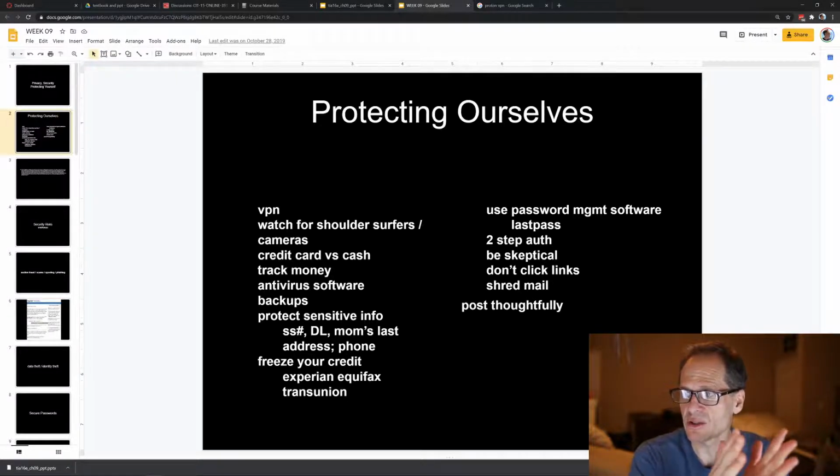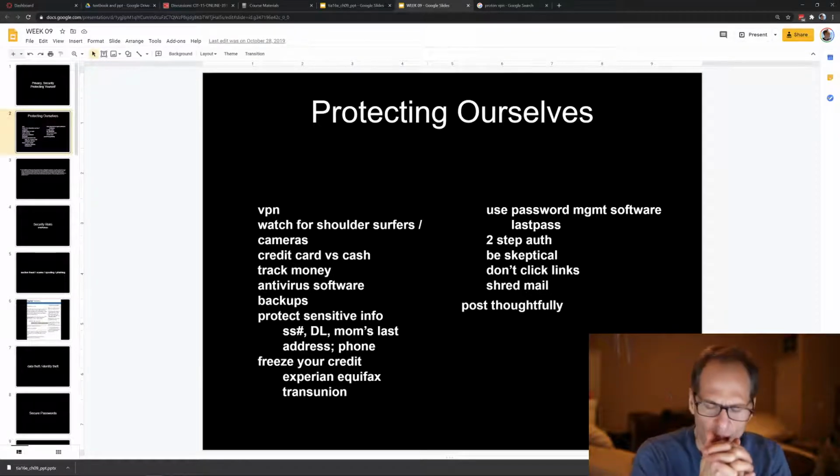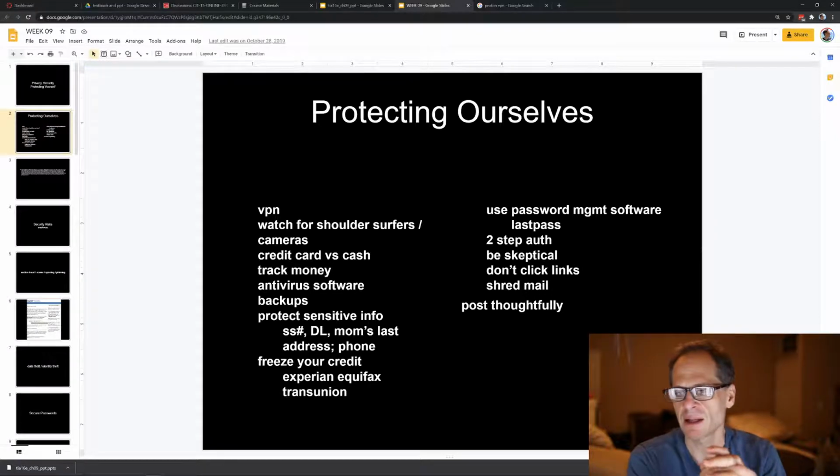Next thing you want to do is use password management software like LastPass. So LastPass is password management software. And that's going to give you really complex, unique passwords for every site. It's going to remember them. And so you're trusting LastPass to be secure and to not be hacked.